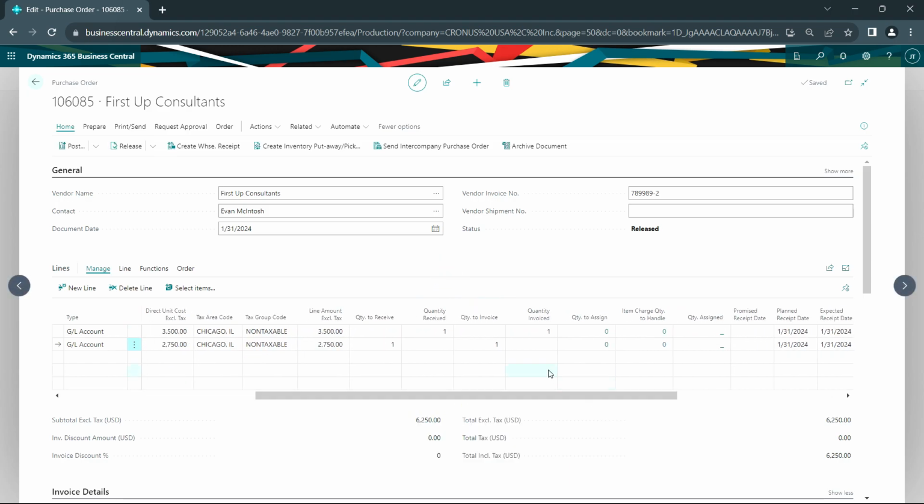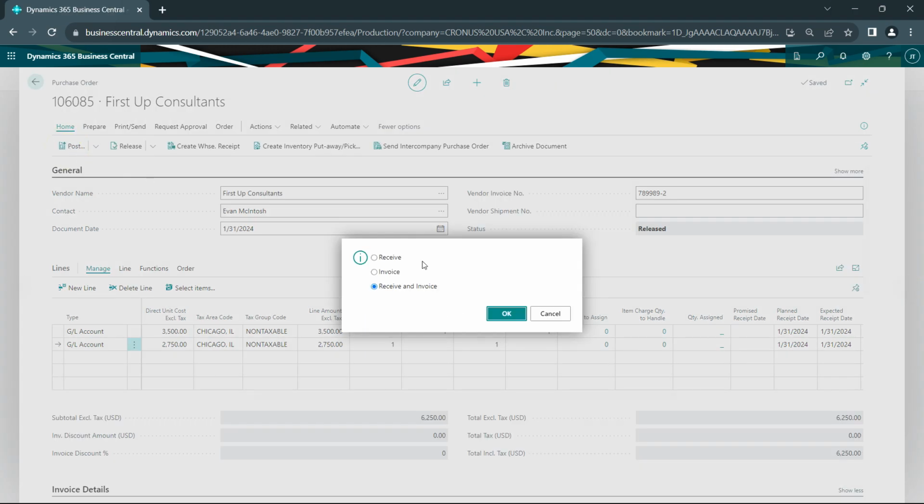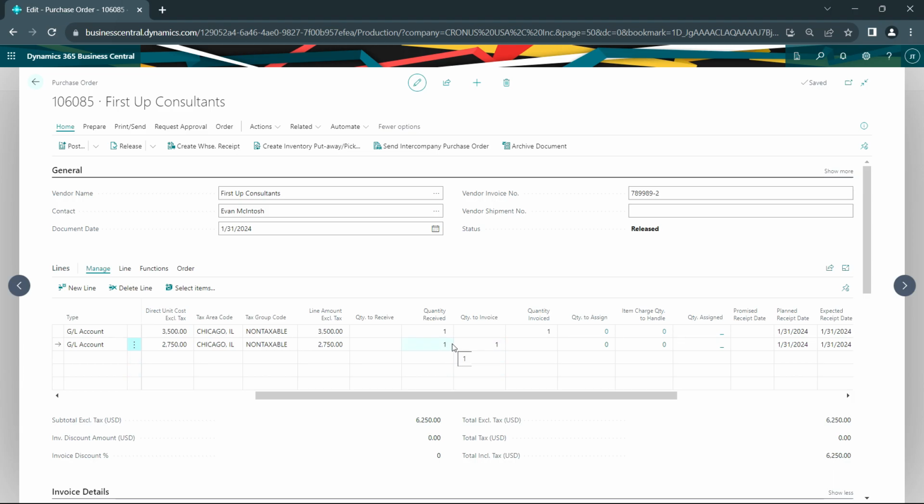I'm going to receive this in. I've already received the first line. I'm going to receive the second line. So let's go ahead and do that. Hit post. I'm just going to receive it. Now I've received that line. You can see that here.